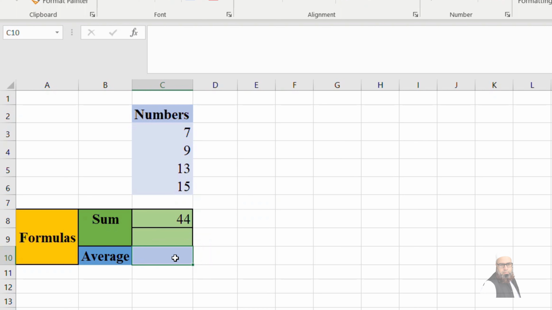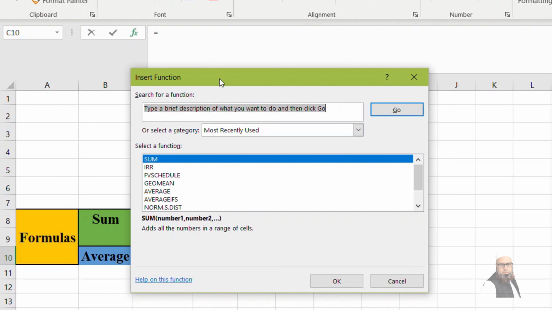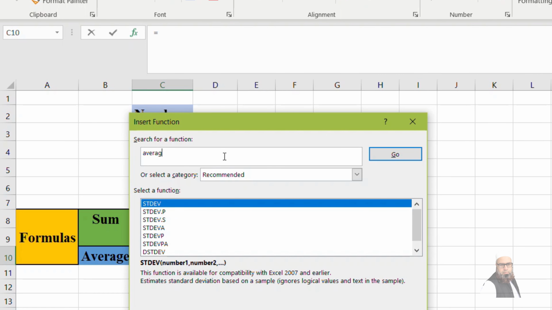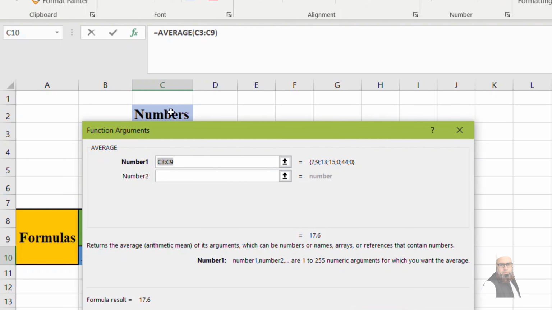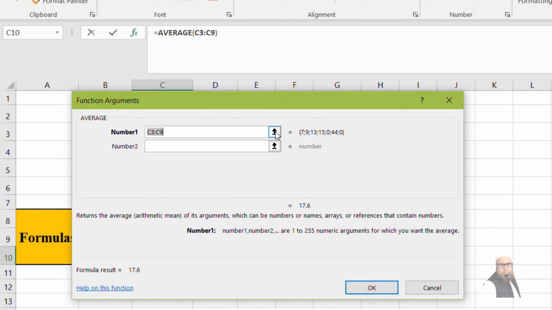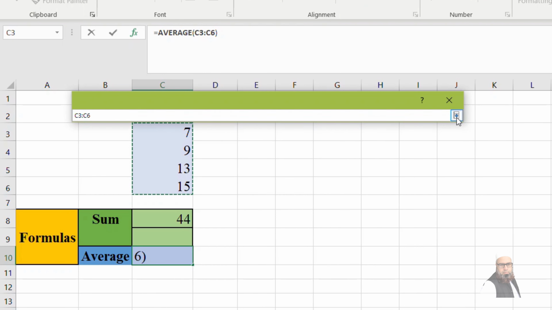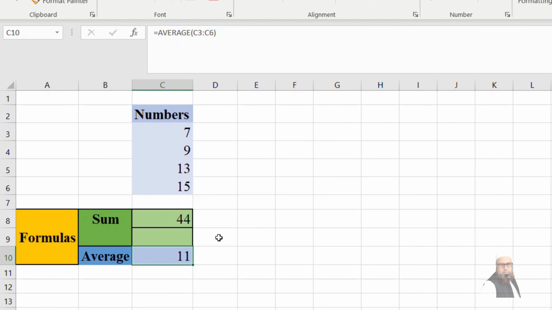In the same way, we want to calculate the average of these numbers, and again we will use insert function to find which function will be used to calculate the average. In insert function we will type average, press enter, and the explanation is: return the average, arithmetic mean, of its arguments, which can be numbers or names, arrays or references that contain numbers. So we will press OK, then click on this window to select the cells and press enter, and the average will be computed.